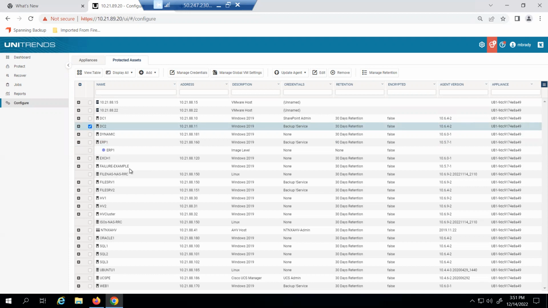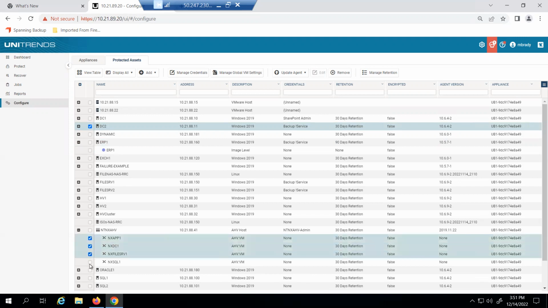When we think about things like Nutanix, we're also going to add in that hypervisor and then use an agentless protocol to protect those individual VMs. Or we can use the image-based agent to do the same thing, which opens up the door for recovering on the appliance or utilizing DRaaS in the Unitrends cloud.